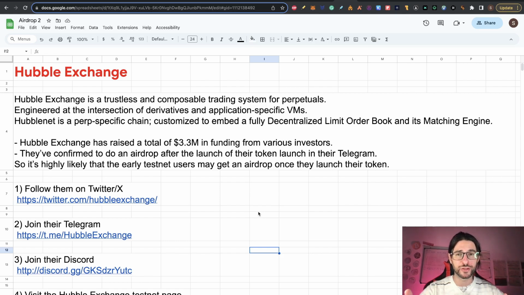That means that using the testnet, you don't need to pay anything to do this, and you may receive some free tokens from this project.